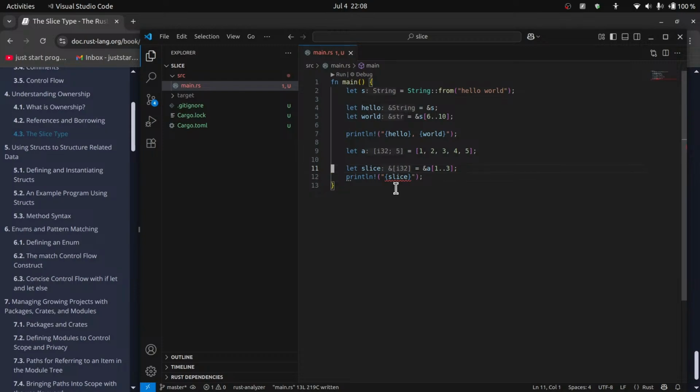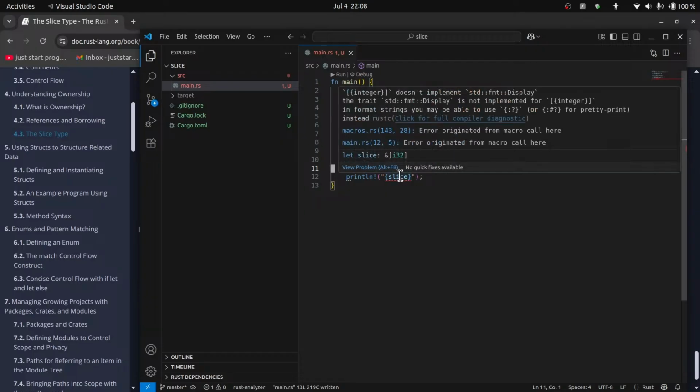Why you cannot print slice? One, two, three. Oh, I retract my statement. I'm not an expert in using println. Okay, but let's try to fix this. It doesn't implement format display. Display is not implemented for integer. Okay.